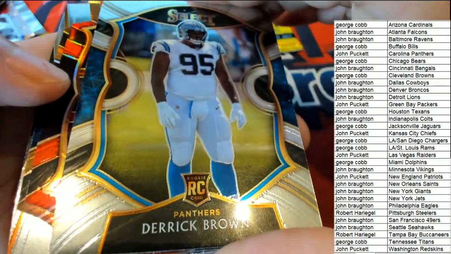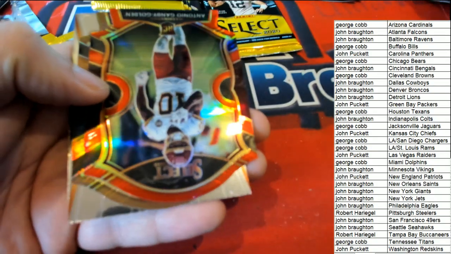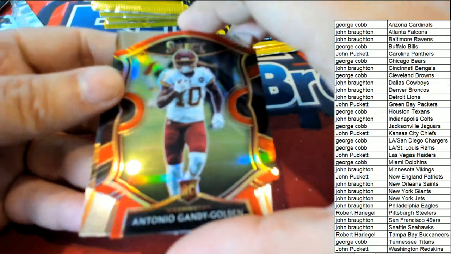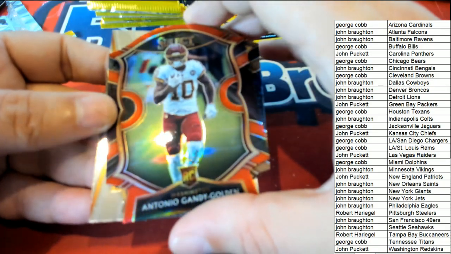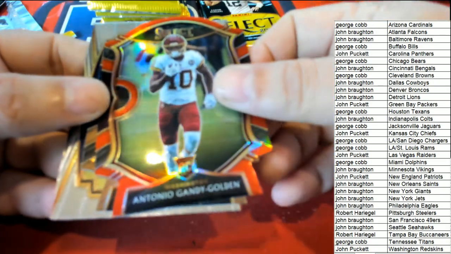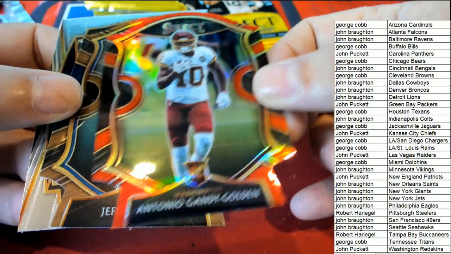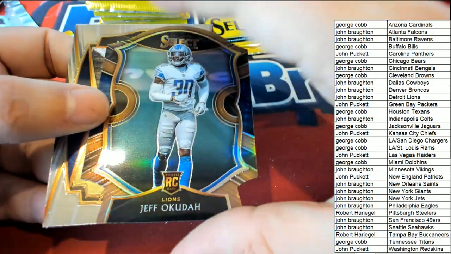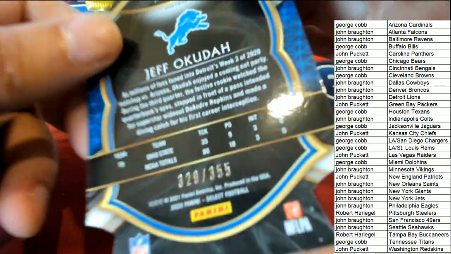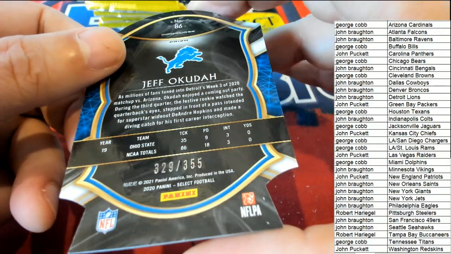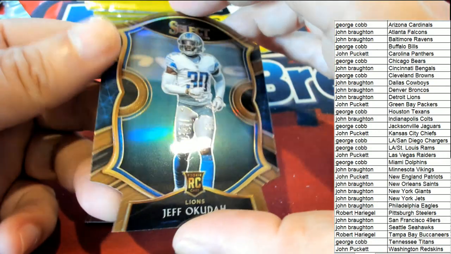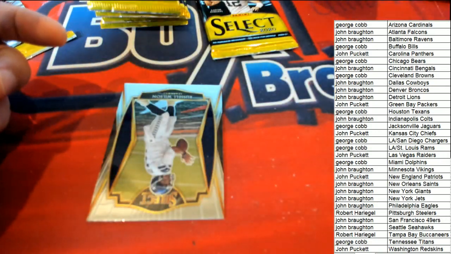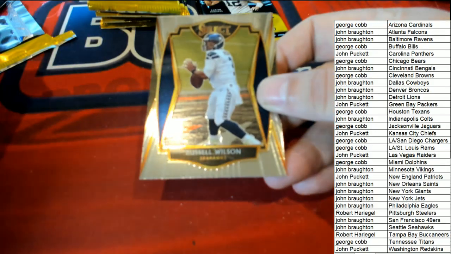Here's a Derrick Brown Panthers and more Redskins. And this one's the wide receiver Red Prism Concourse. Very nice. The Lions Concourse. And this one is for John B. Ho. Concourse Prism. Russell Wilson Premier.